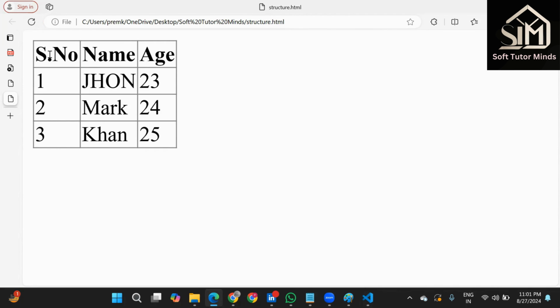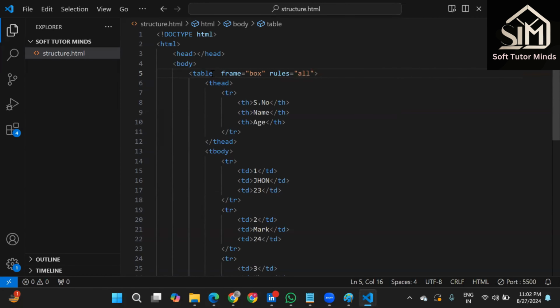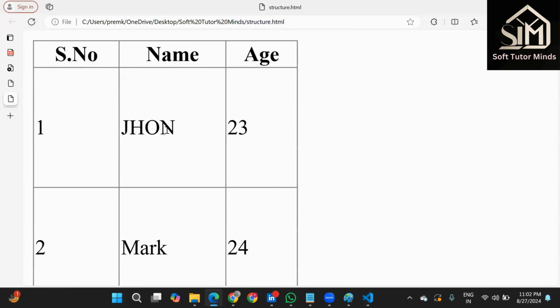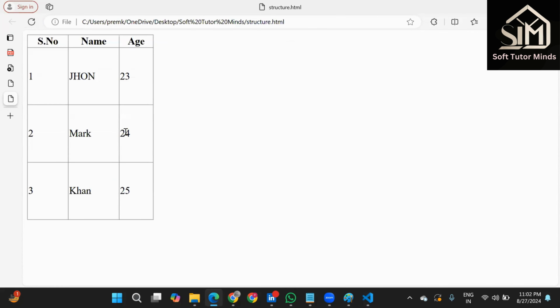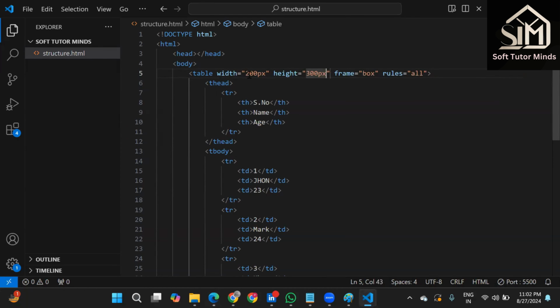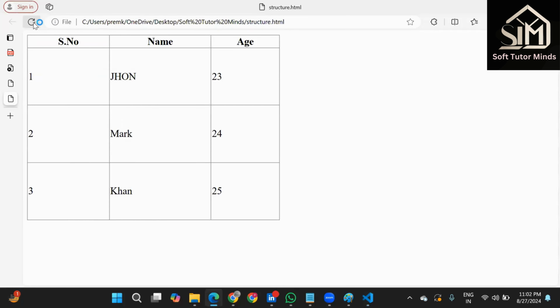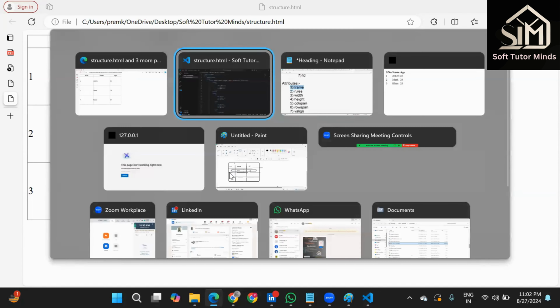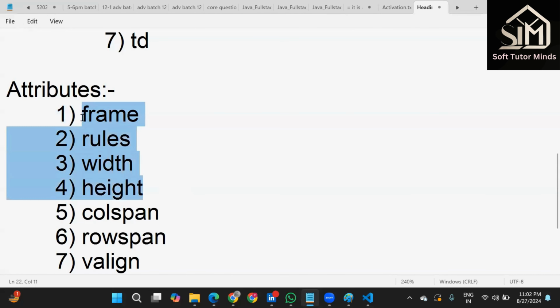Basically it's a very small box. I want to increase the size of this table. How to increase the size of the table? We can take help of the width and height attributes. How much width do you want? Suppose I want 200 pixel width, and height I want some 300 pixel. Look at this. Are you guys clear with this? Let me increase the width to some 400. Then it will be good. This is about width and height. These four we discussed.